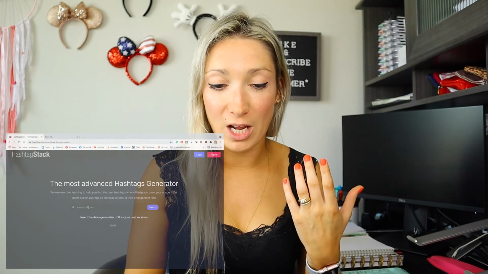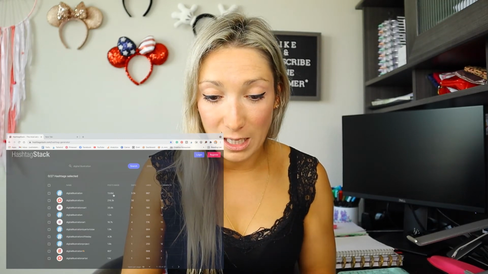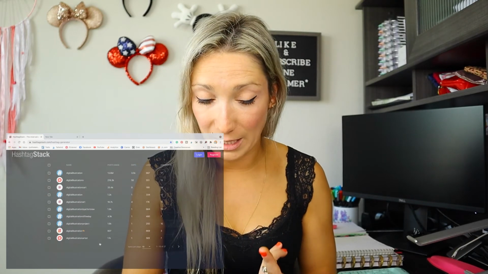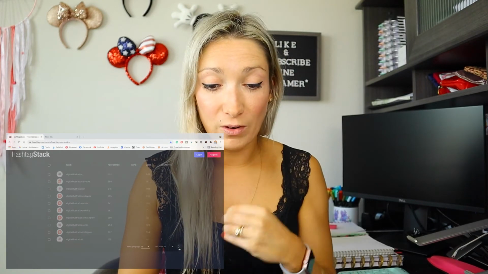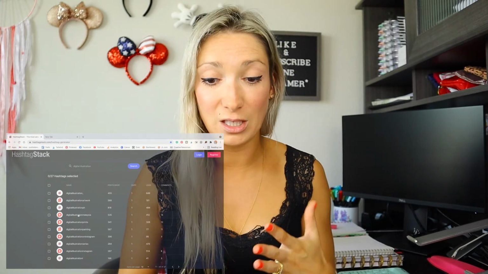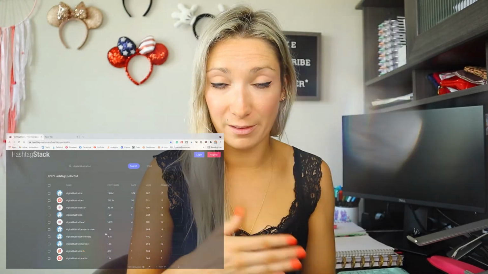It generates some hashtags and it tells you, let me see, if I do digital illustration, there you go. Here from Digital Illustration, it will tell you how many posts have been made and the number of likes for each one and the comments and all of that. So you can definitely make a strategy using Hashtag Stack. I think this is really awesome. I think you have a limited time of search per day.